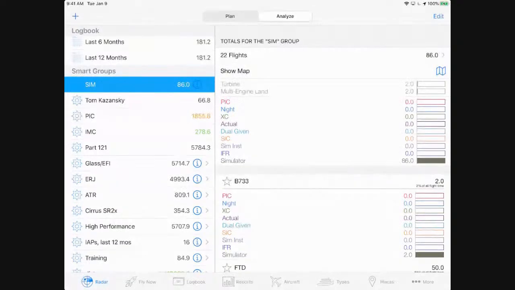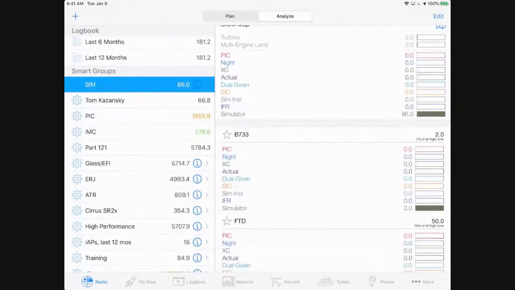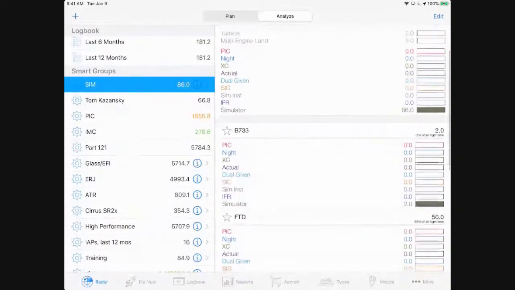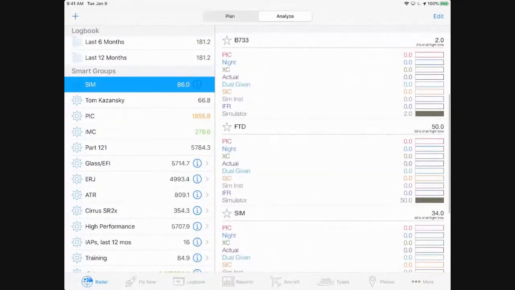But we can also see for all of the fields that we have enabled, PIC, night, cross-country, actual, dual given, any of those fields for seat time and conditions of flight that we have enabled are going to show up here in the breakdown details of the group. Looks like everything is zeroed out except for simulator at the bottom. And now we have a quick breakdown per type of where those hours are showing up.